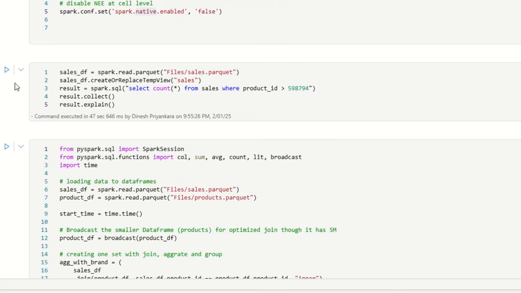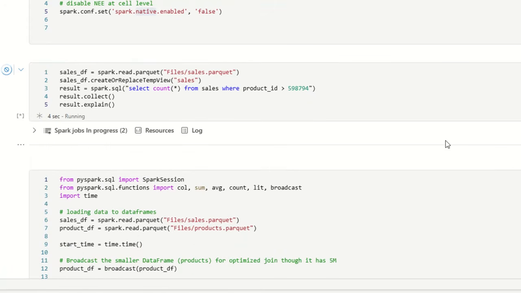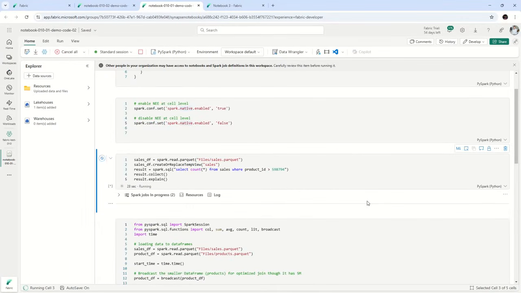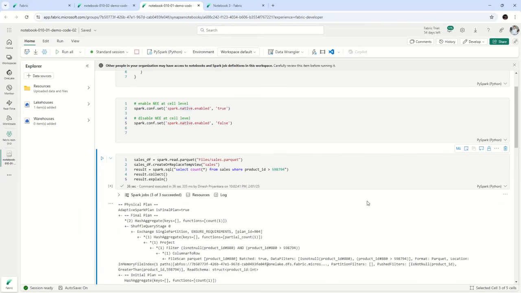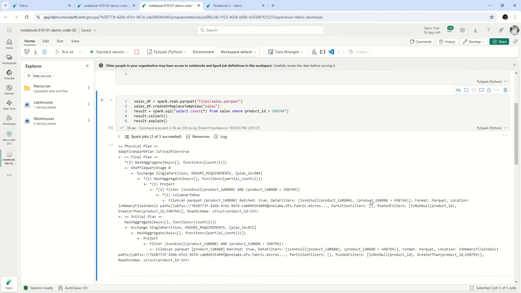Let me execute this one. I have already executed it just to make sure everything works well, so I'm going to execute it again and see how long it takes. All right, it got executed, you can see 36 seconds. So how do I know whether it has gone through the native execution engine or not? I can go through these details, but I don't see anything like native scan, Velox usage, or the transform keyword. So it has not gone through the native execution engine.